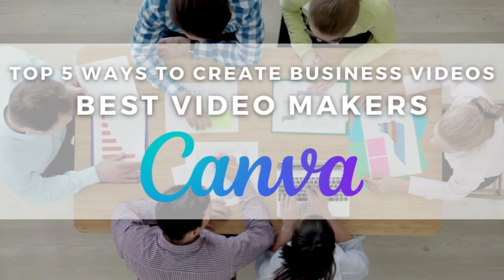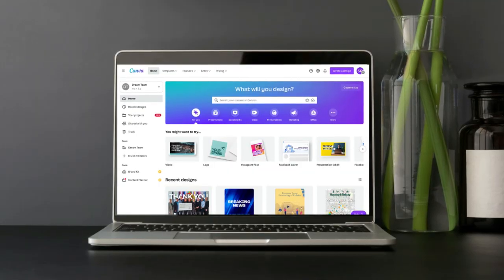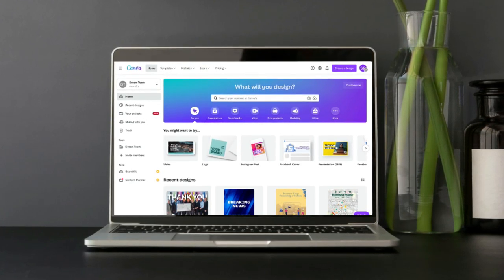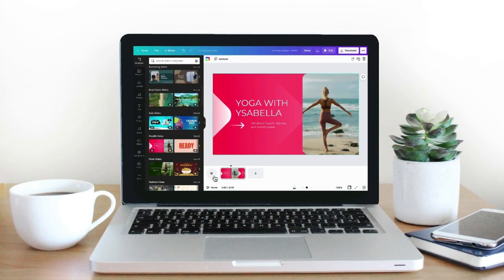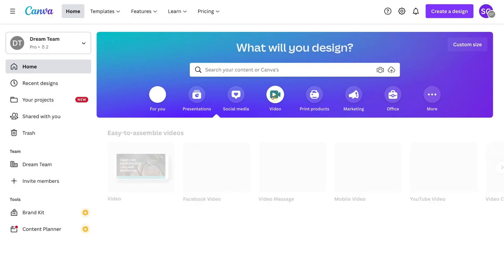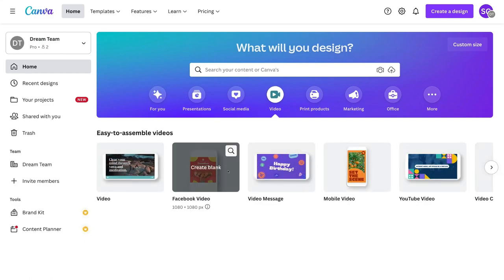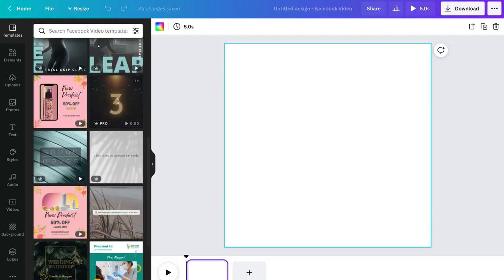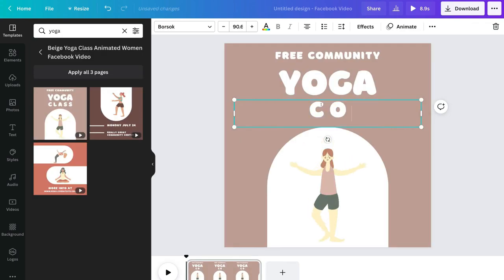Next on our list, we have the free video maker called Canva. Now, Canva is actually an all-in-one free online design tool used by beginner-level designers through to experienced designers. Canva also allows you to create video content for free. Simply click video and select from the pre-made video templates depending on the style and format of your video. You can also search for video templates and then customize the video template the way that you like by simply using the drag and drop editor.